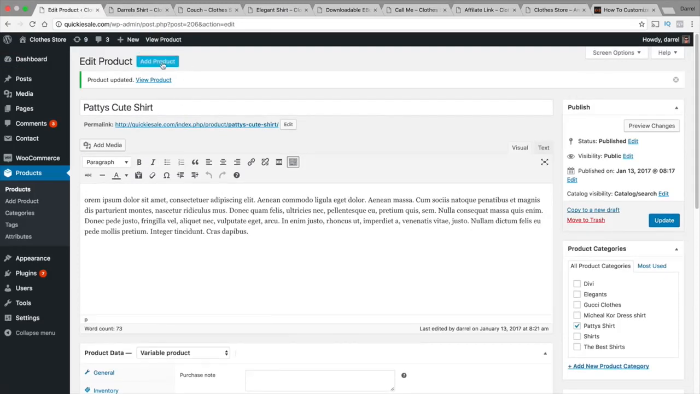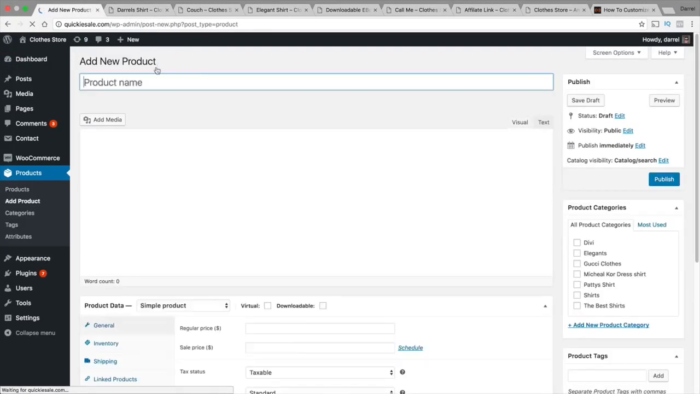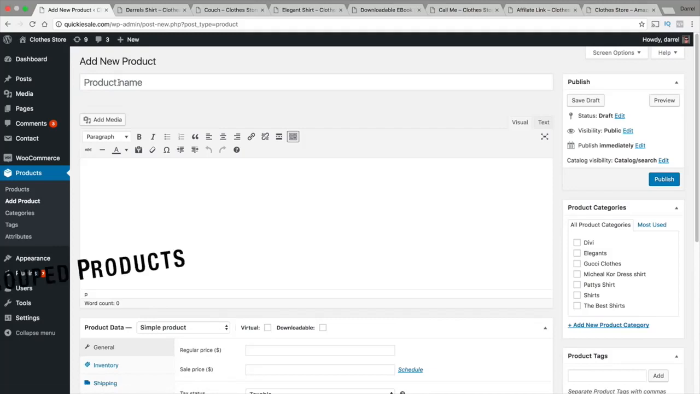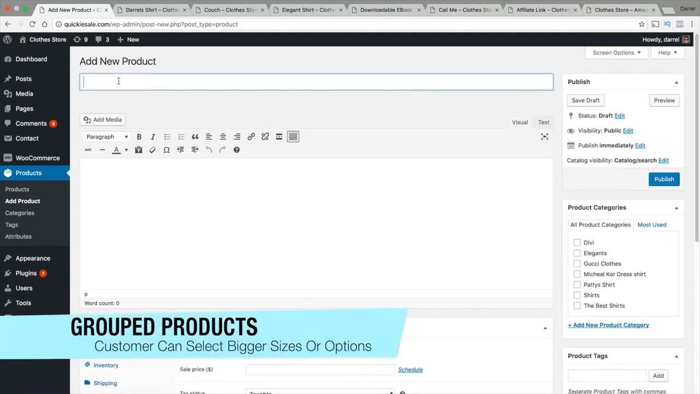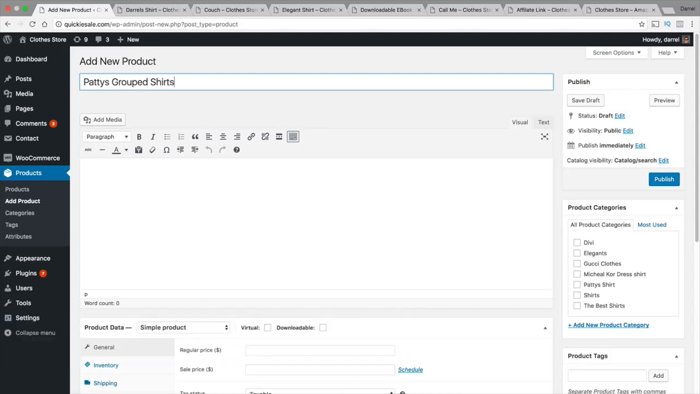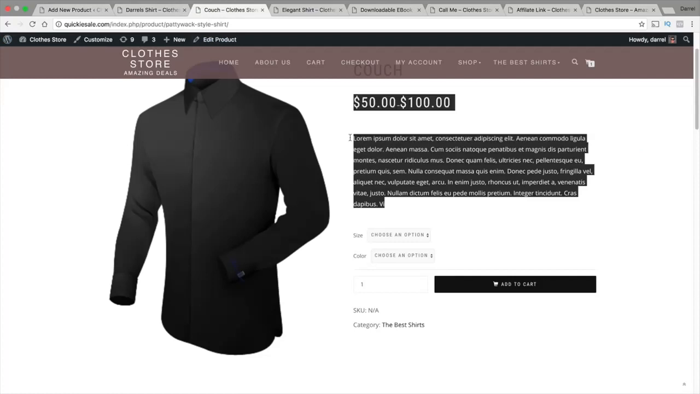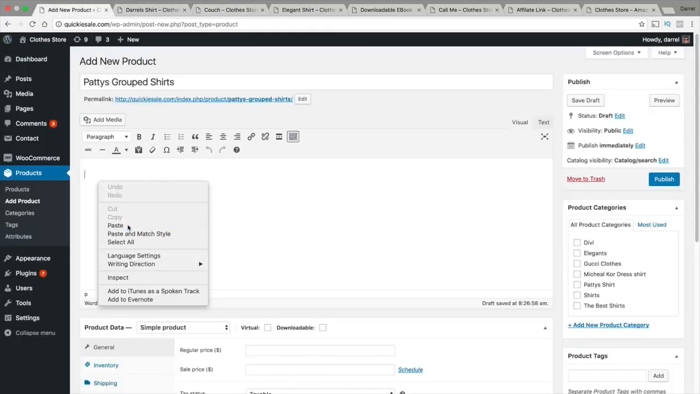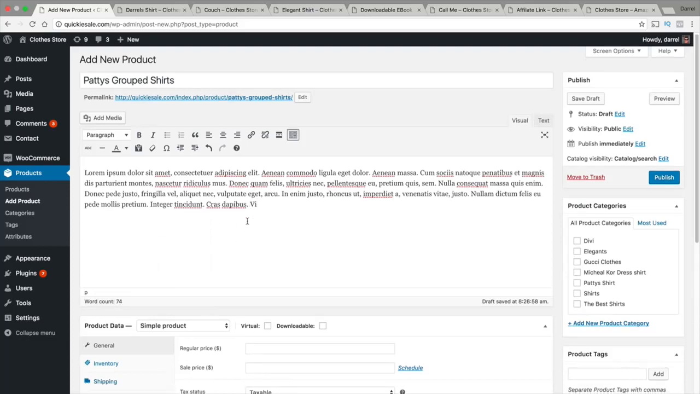Let's go ahead and add product, and we're going to do a grouped product. Here I'm just going to give it a name. I'm going to do Patty's grouped shirts. And of course right here, we're going to give it a description. I'm just going to steal this from this page right here. And this is the long tail, so remember, this appears at the bottom.